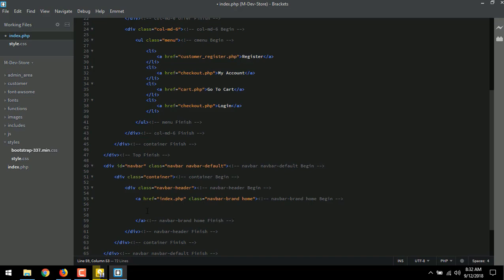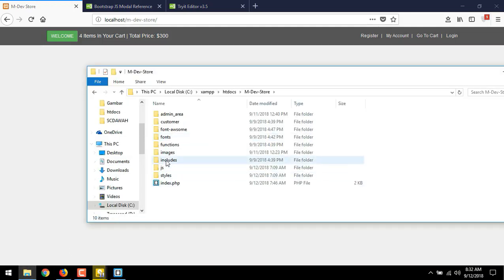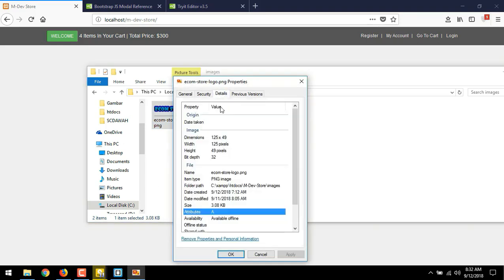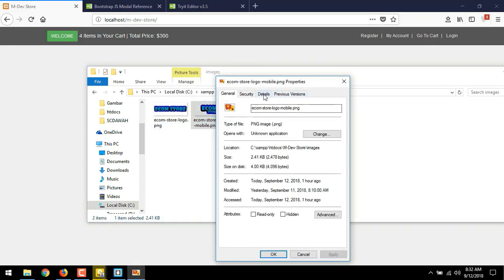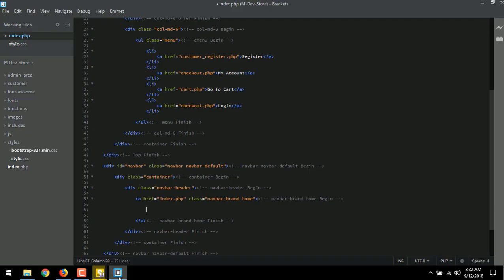Inside the hyperlink, I will call the logo image for our website. Before that, I will show you the logo image inside the images folder of the mdev store main folder. This one's for the desktop view. Let's take a look at the properties. Go to Details tab. 125 pixels for the width, and 49 pixels for the height. Let's see the mobile one. 83 pixel width, and 33 pixels for height.